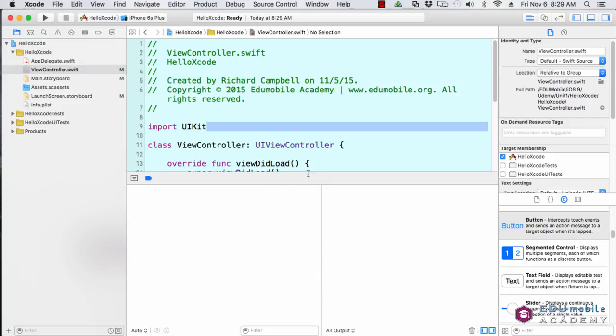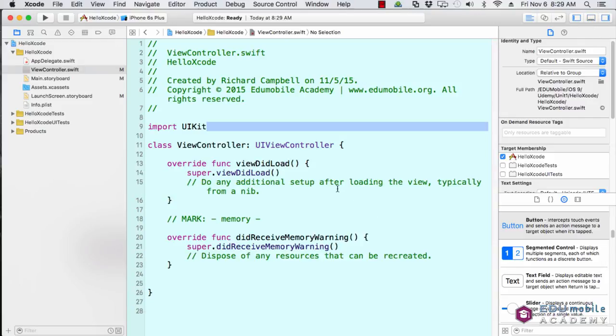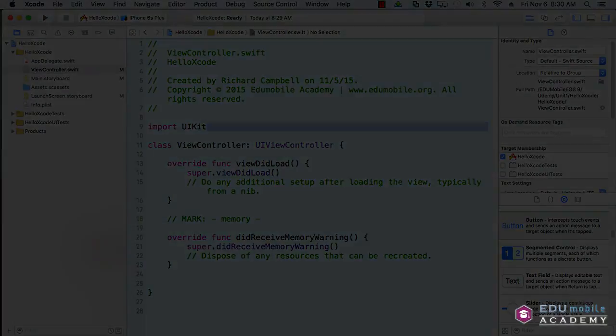So that is the edit area in Xcode 7. Thank you very much.